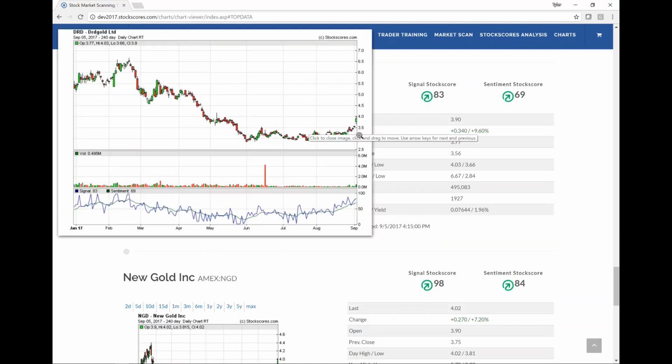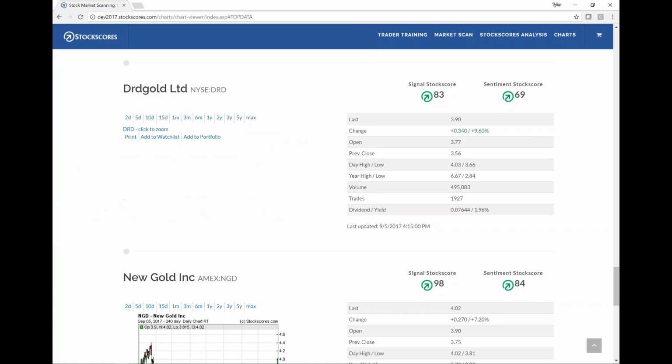This looks pretty good, DRD gold. A lot of the golds have this kind of a chart pattern. We've seen a few already. I think a good potential to move towards $5 in the next little while. I'd give this a 7 out of 10.